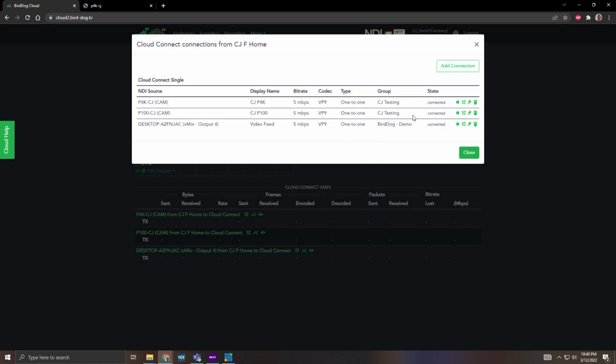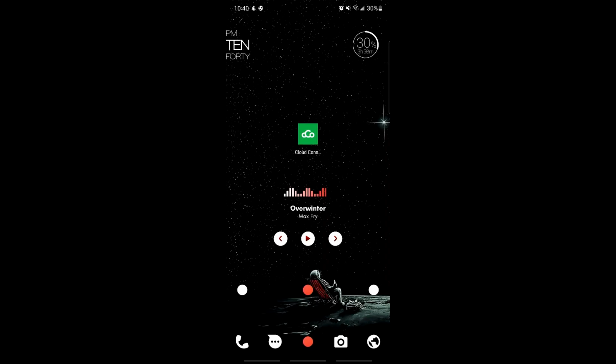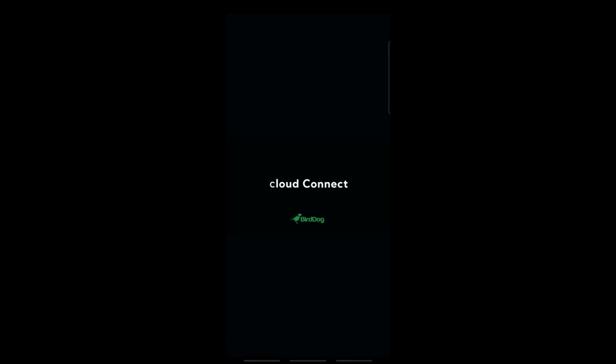And now all my connections are running. 2 to CJ Testing, 1 to BirdDog Demo. I'm gonna close this, and then now we're gonna go ahead and hop over to my Android phone, and you'll see exactly how this app works. So as you can see, here's the Cloud Connect icon. If I click this, it'll launch the program, and it's gonna bring us basically to the first group that's in our profile.